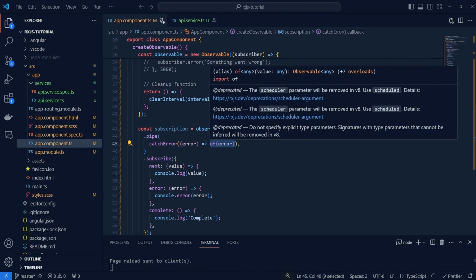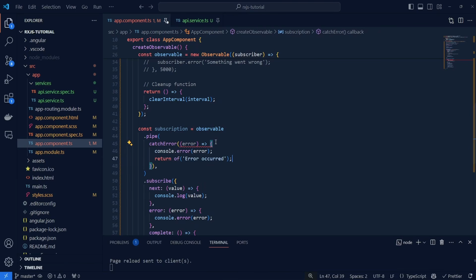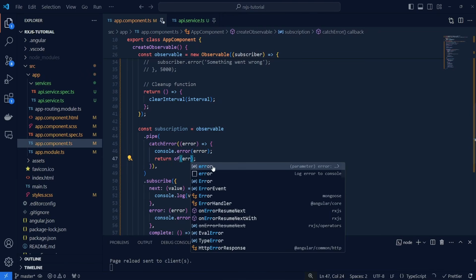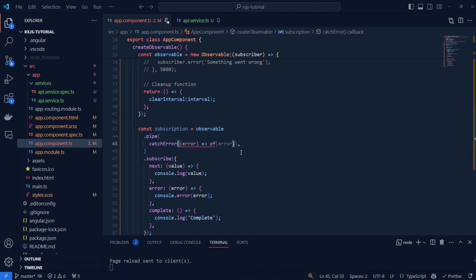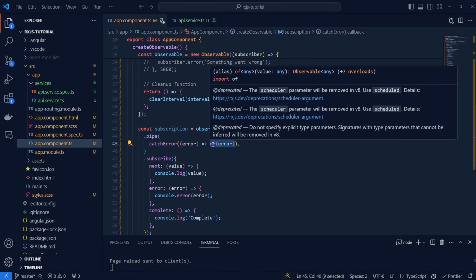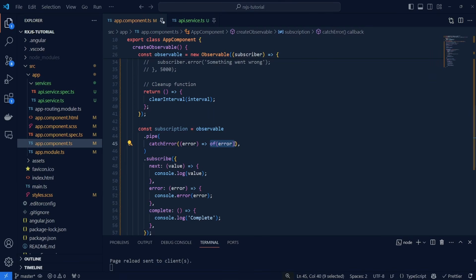Now, in case you're confused, this is the same as doing this. So actually, let's go ahead and remove that. In this case, we're essentially returning the observable with the error inside, but we want to avoid this redundant syntax, and we can just say of and then error, which is going to achieve the same thing. So without using the curly brackets, we can just return this observable here.